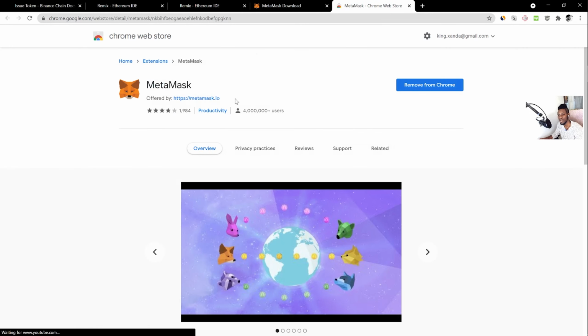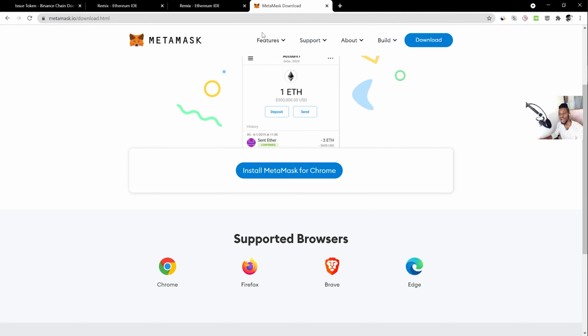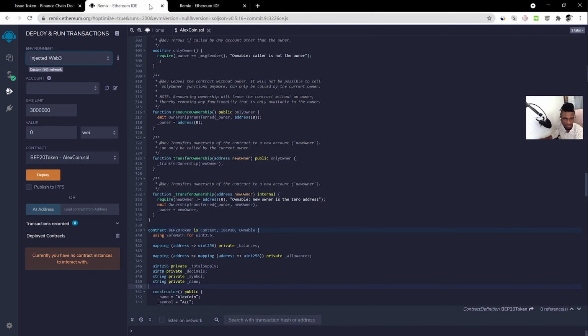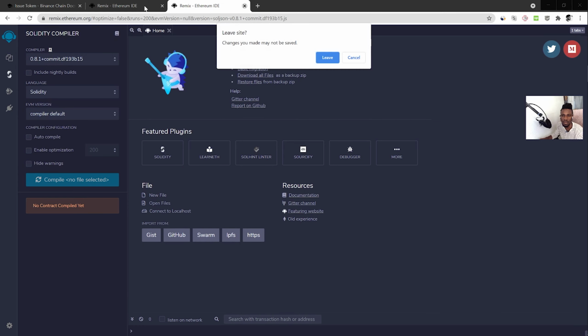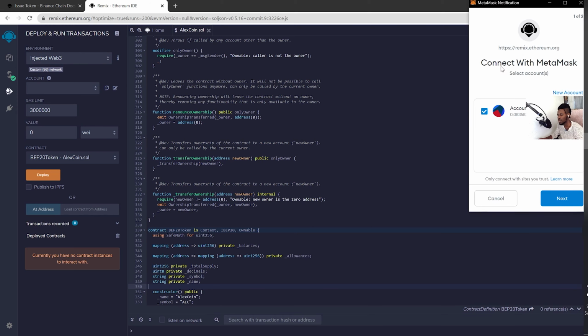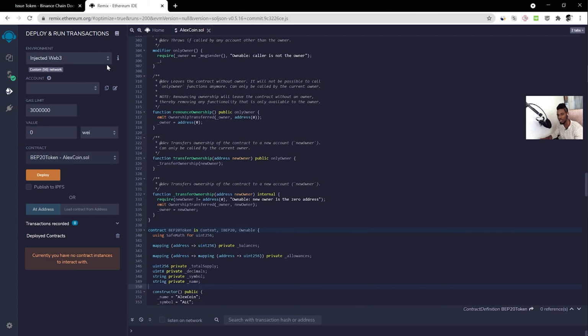I already have it installed here, but it's pretty simple. You go ahead and install it. MetaMask will walk you through the steps of creating a wallet, and then it will be a Chrome extension for you. Once you finish installing MetaMask, you just leave it and come back to your tab.